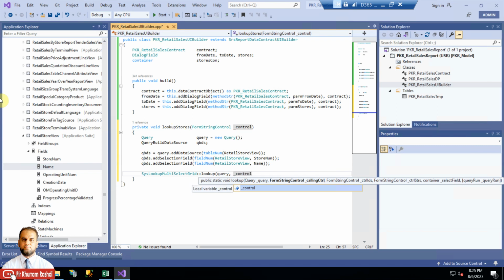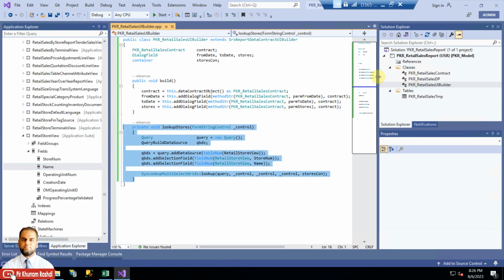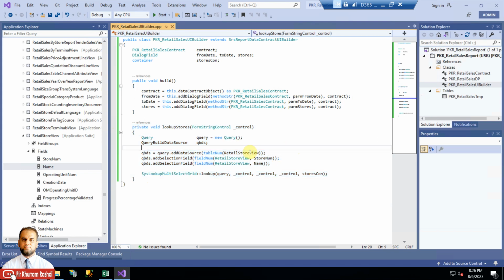So where we need to basically build the multi-select lookup. Okay, so the string control, again the string control, same as this one, and then we have the container which will basically hold the selected stores value. So stores container is passed. So that's it. The lookup method is implemented here, and we have defined which fields need to show and on which table or view it needs to be built up.